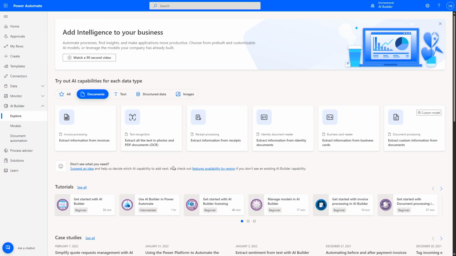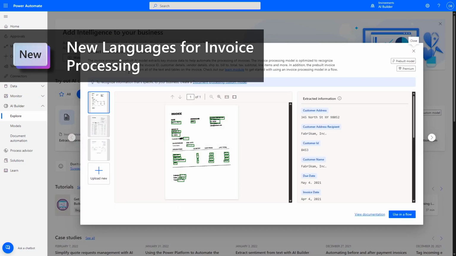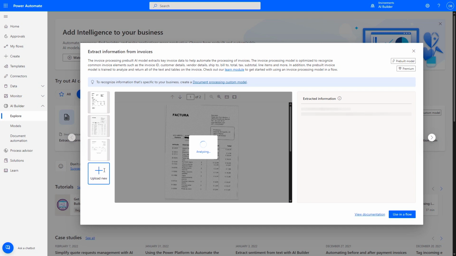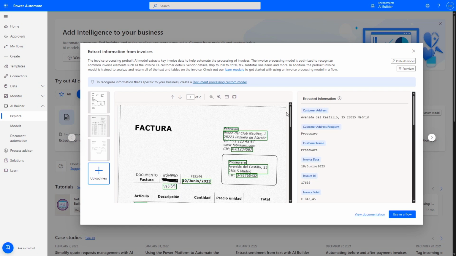Getting started is very simple. When I click on any of these tiles, for example here I'm looking at invoice processing, I get a description of what the model is able to do. I also see some examples, and I can even try for free my own examples. So let's try with one invoice of mine. Here I have uploaded an invoice that I have stored in my computer.